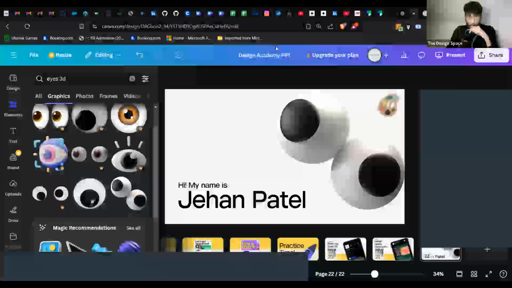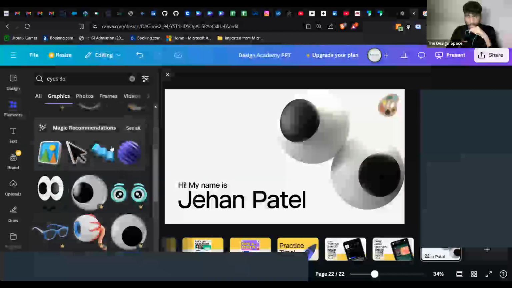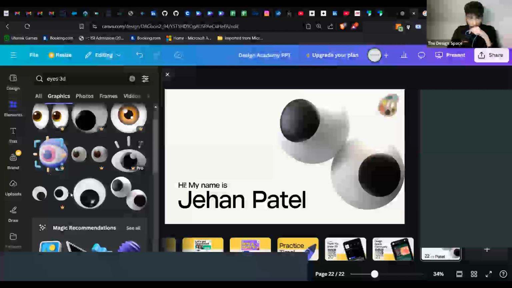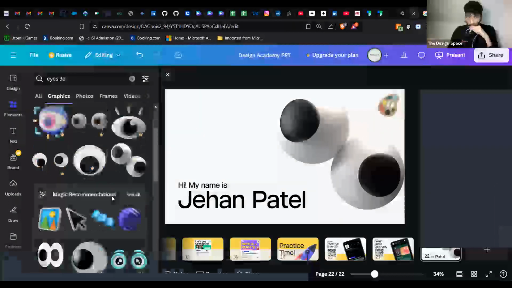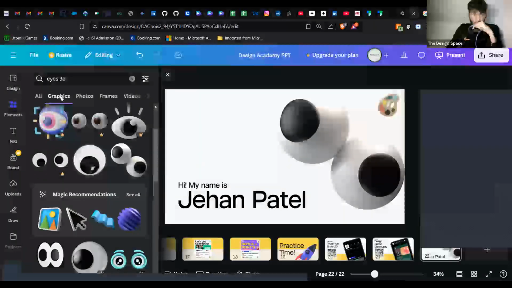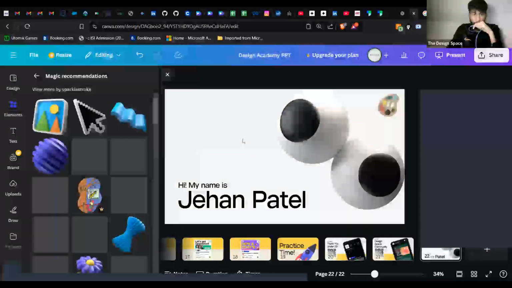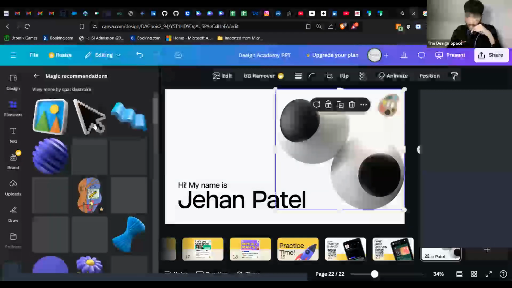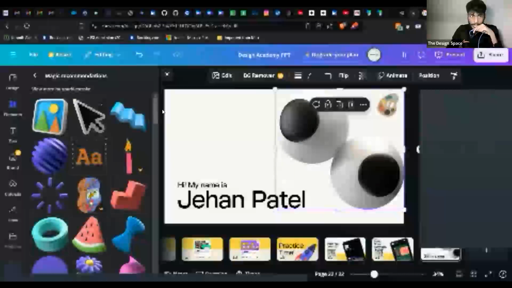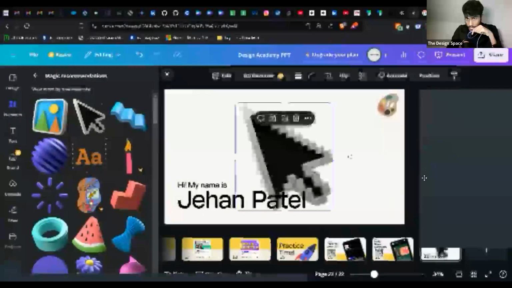Now, one more thing. If you want to take more inspiration, if you select one element, there is something called magic recommendations which comes below it. You can click on see all, and you'll see many more similar designs. Over here, I feel this arrow looks a lot better than this eyeball. I can select and delete this, click on this arrow, and now I got the arrow in my design.